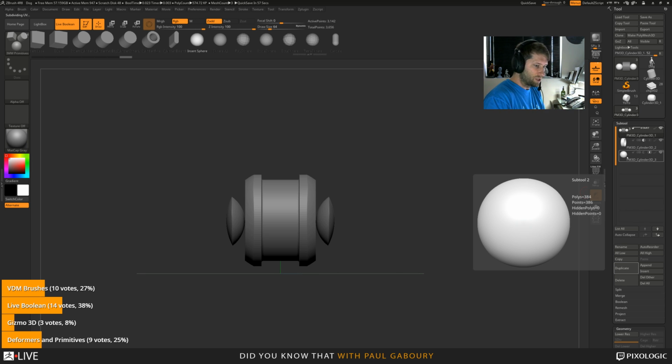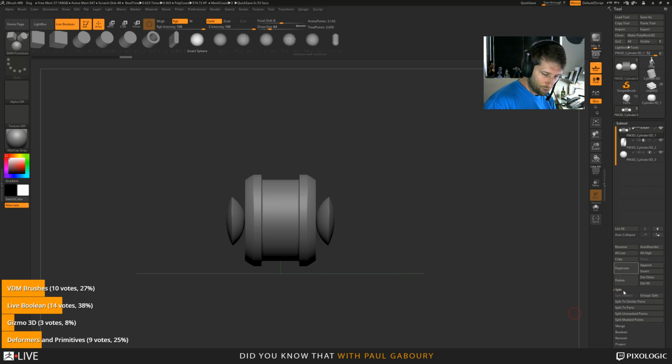So what I want to do is split this off from my main piece. I'm going to go to my split. I'm going to use the split on mask points, or I can even use split to similar parts. It really doesn't matter which one I use here. Just don't use split to parts. Split to parts would make each sphere its own subtool. I want those two spheres to stay as one. Okay, so I'm just going to do unmasked.